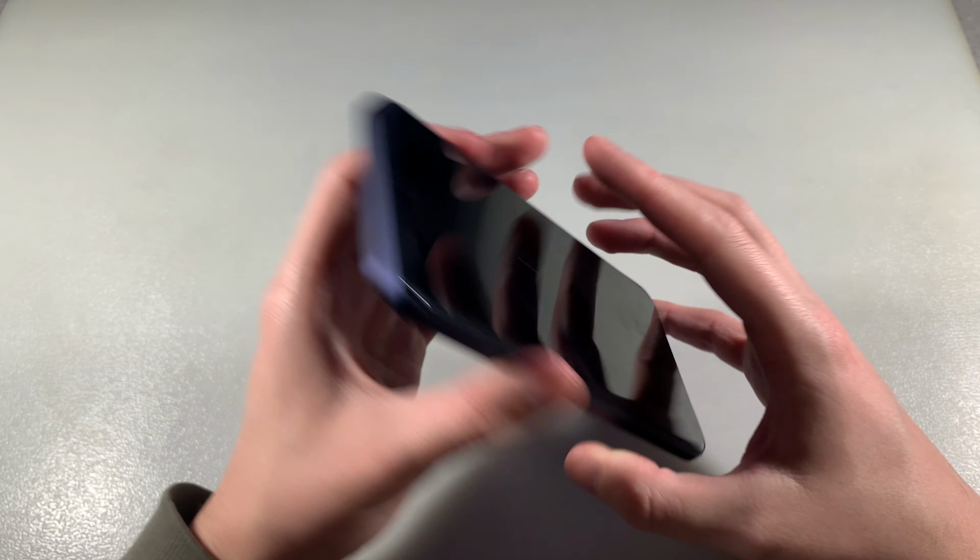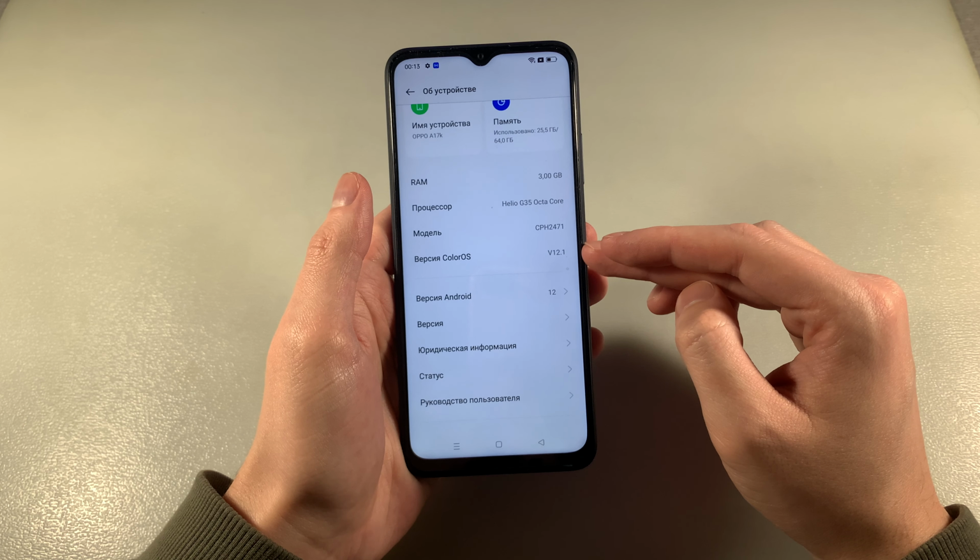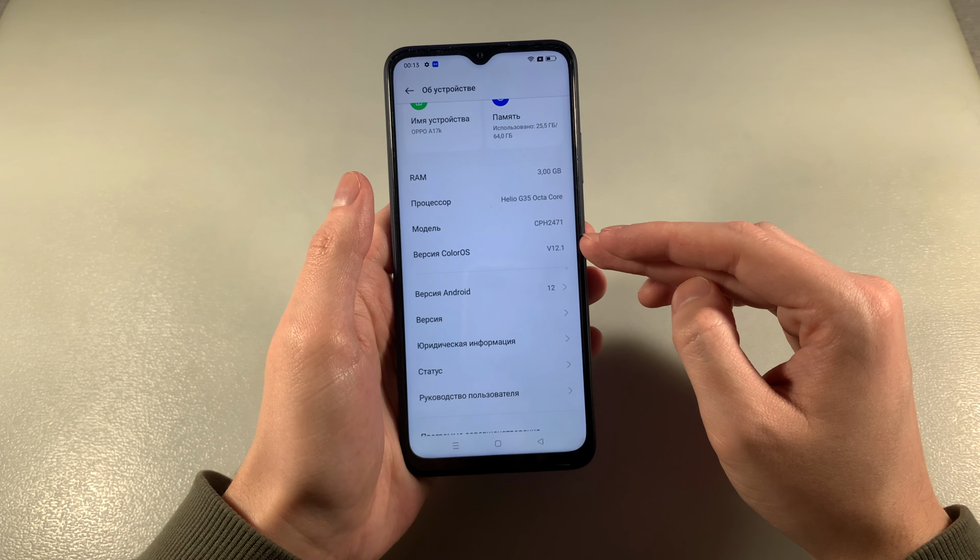Turn on device. Open settings. We have display IPS, HD plus resolution. About phone, we have Color OS 12.1 and Android 12.